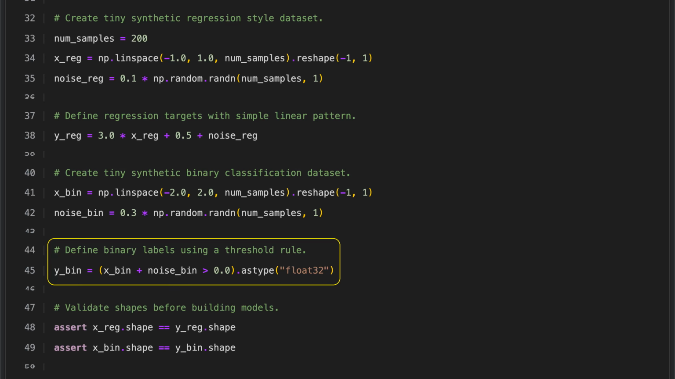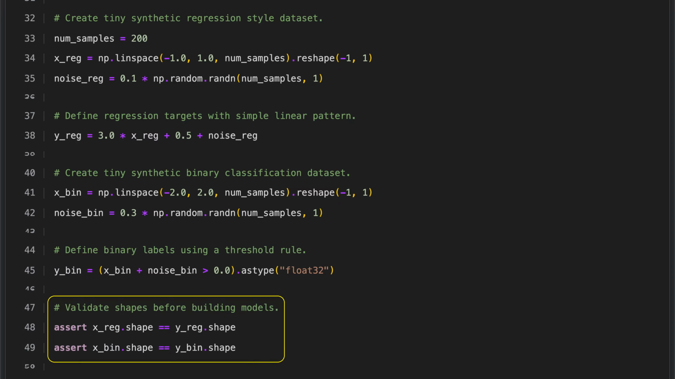The code generates binary labels by adding noise to the input data and then checking whether each noisy value is greater than 0. This comparison produces a set of true or false values, forming a Boolean array. That array is then converted to numeric values in the float32 format. This conversion is needed because the model requires numerical labels, not Boolean values, for training.